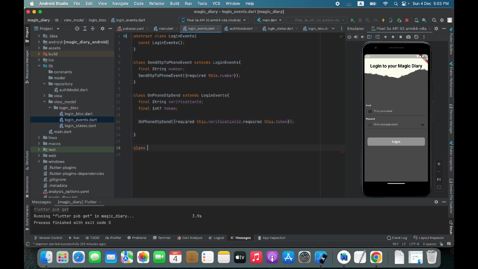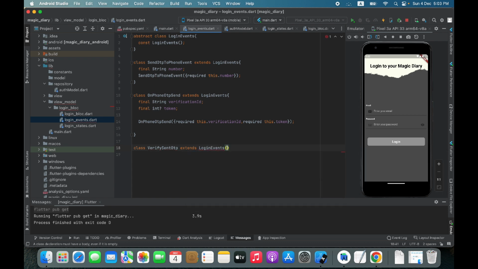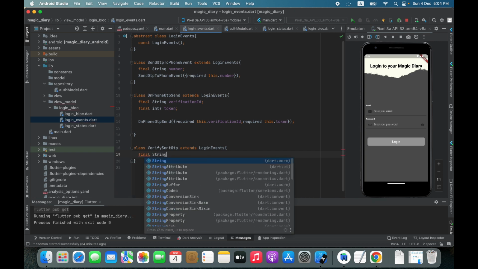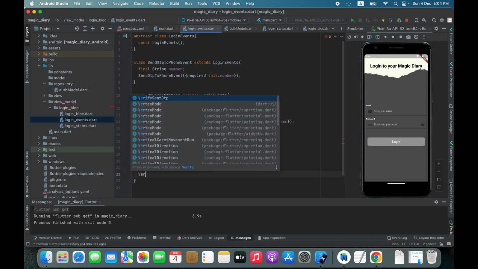And now we need another event. When Firebase will send OTP to user, we will add this event that I'm going to create. I will name it verify send OTP. Now we need another event. I will name it verify send OTP, and it will extend the parent class login events. We will add this event when a user has received an OTP from Firebase, and now whenever the user will press on send OTP or login, then we will add this event. Firebase will verify the OTP and it will log in the user to dashboard. So final string OTP code. Here we also have OTP, just because we are sending this OTP back to Firebase for verification. And also we need verification ID on here. And I will create constructor for this class also.